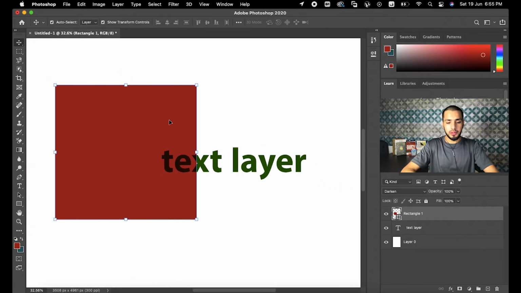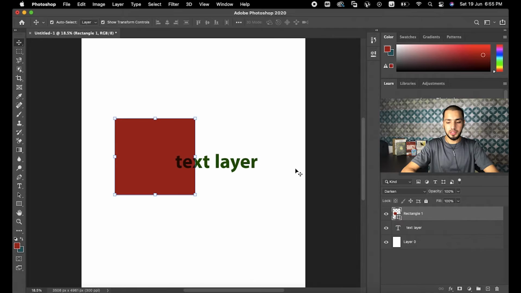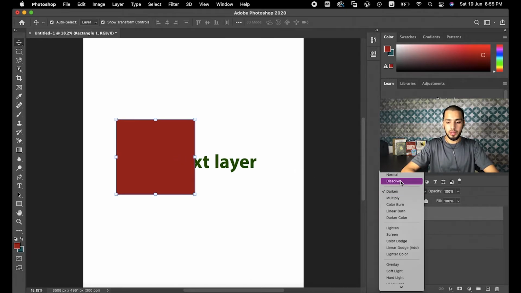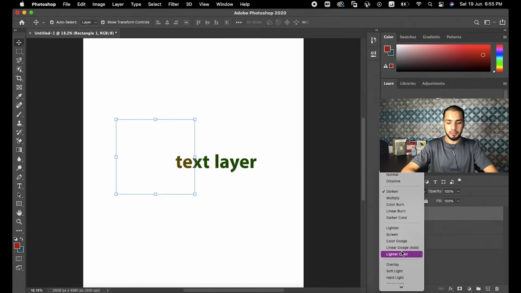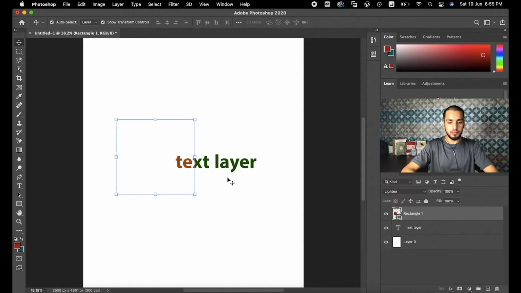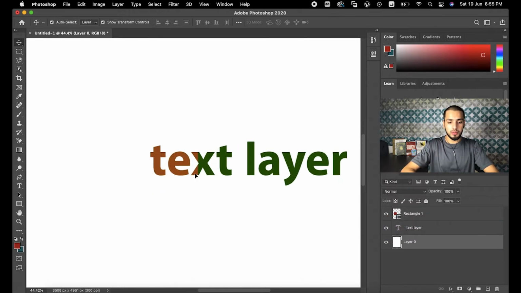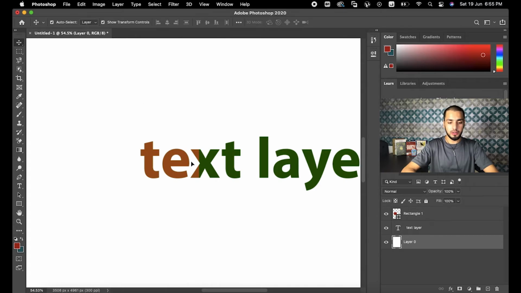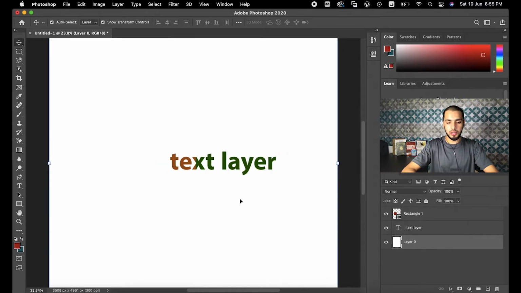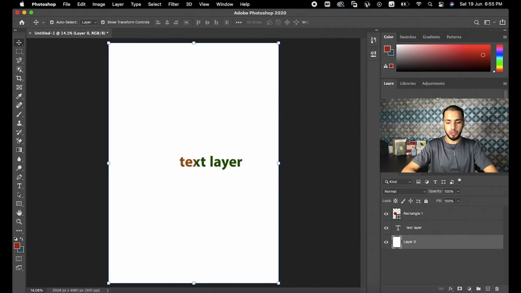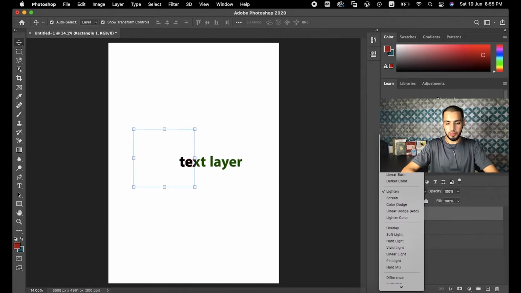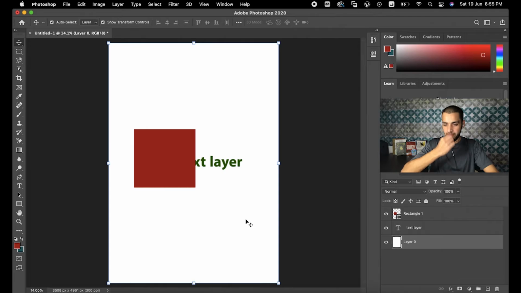Even when you want just the color of the shape on your text and you don't want the shape itself, you should come back to the blend options, from normal to lighten. See, now I don't have any shape, I just have color on my text. Very simple, you just have to use all these layers and the options that they give you. I want to have my layer back as normal.